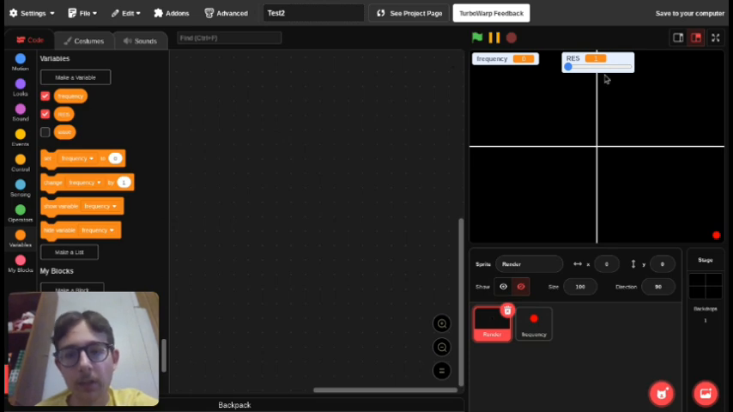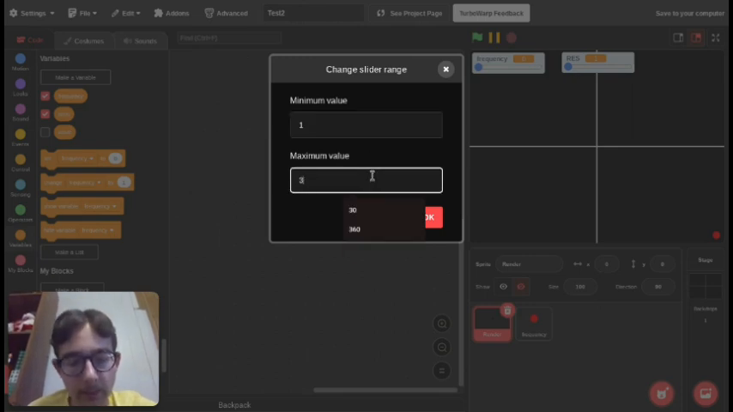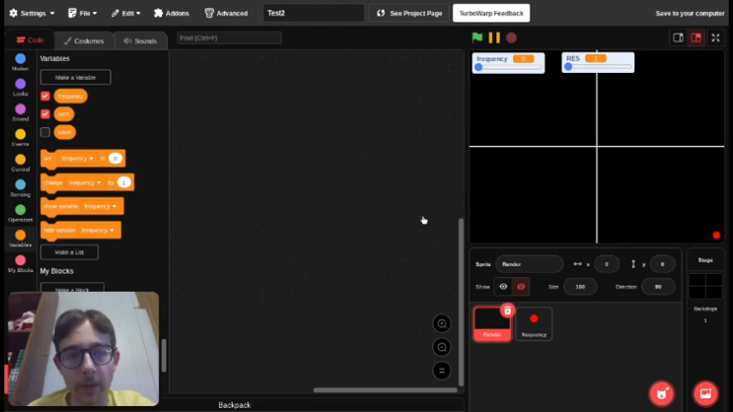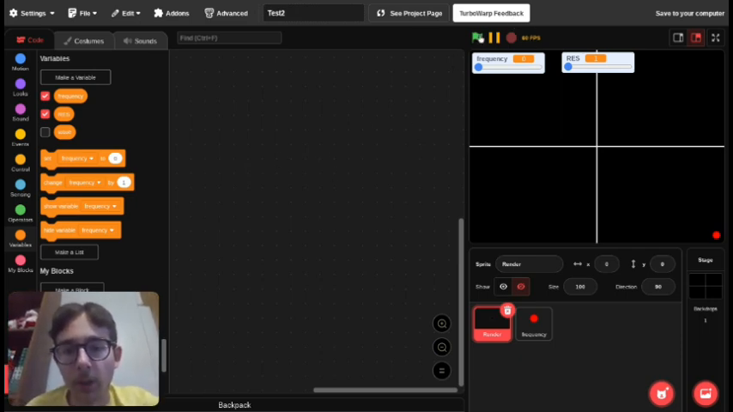Okay. And this frequency also needs to be a slider. And then change the frequency range from 1 to 30. Can't be 60. There's a reason for that. And we're going to put this on 60 FPS. You can do that by holding Alt and clicking the green flag. It'll put it on 60 frames without starting the project. I mean, the project wouldn't really start anyways because we don't have code.